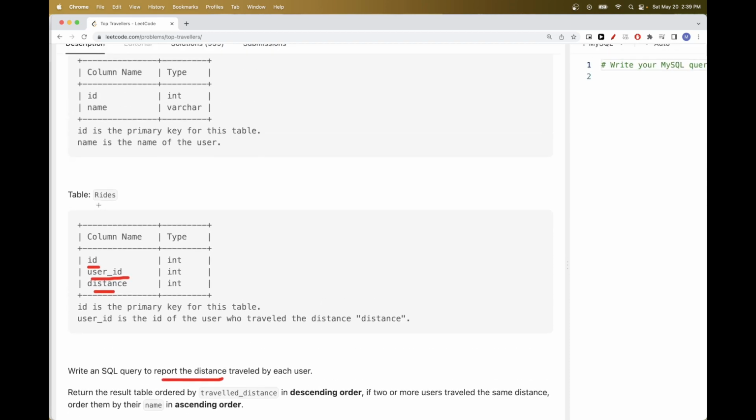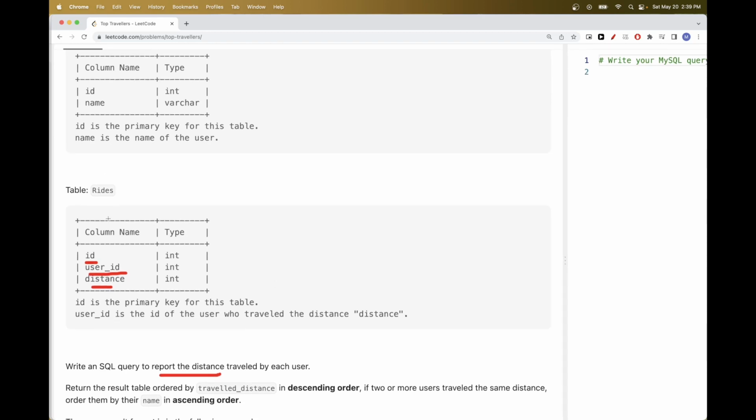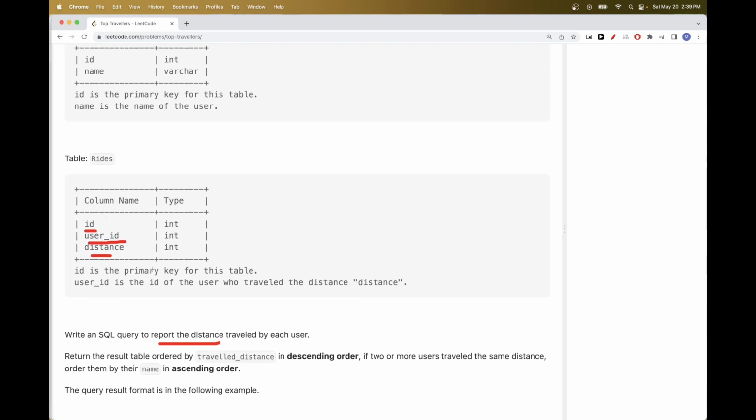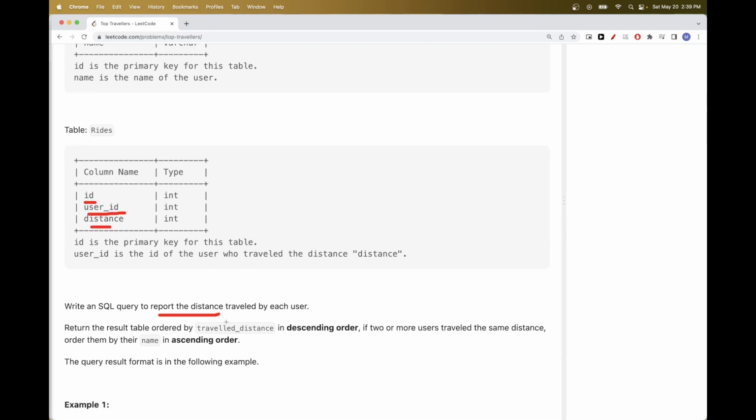Okay, so a user can take multiple rides, right? And we want the total distance traveled by that user across all rides. And what we want to do also is return this sum of travel in each ride. We want to return it ordered by that total distance, and we want to give it this alias.